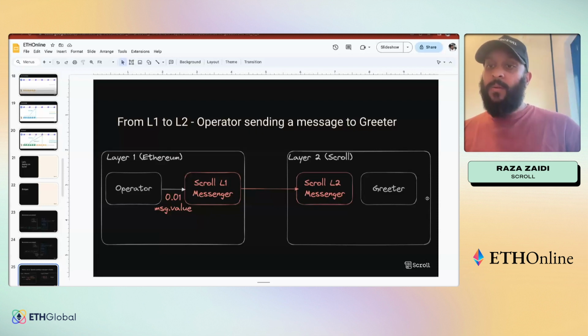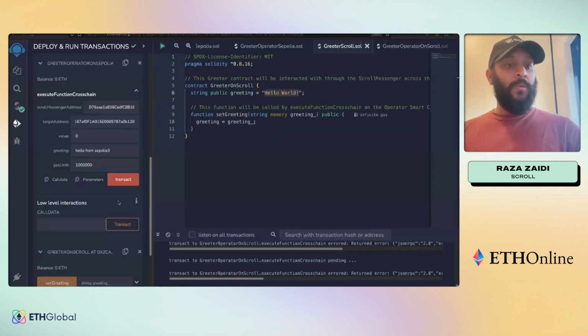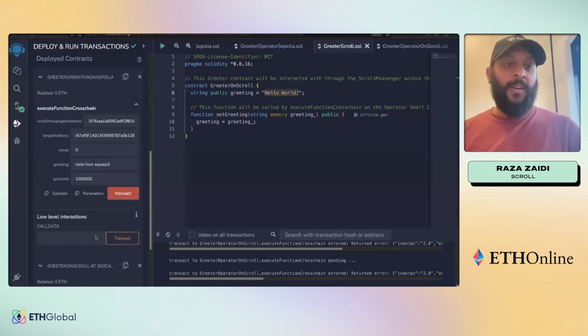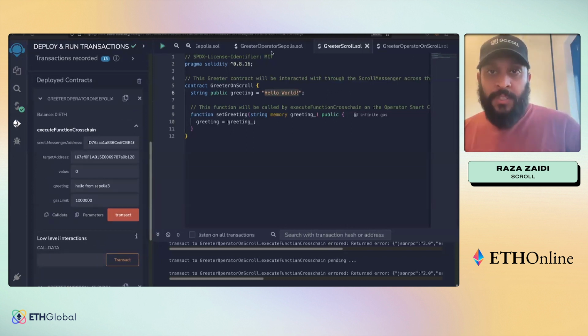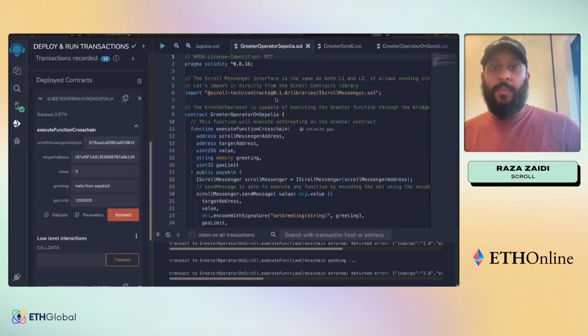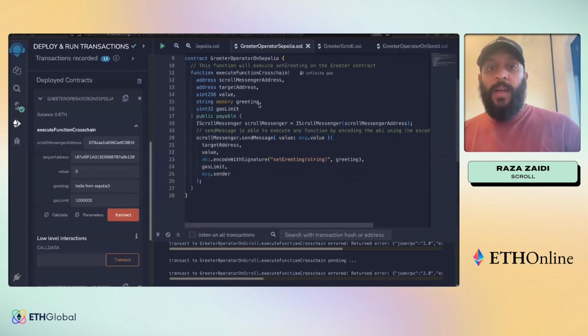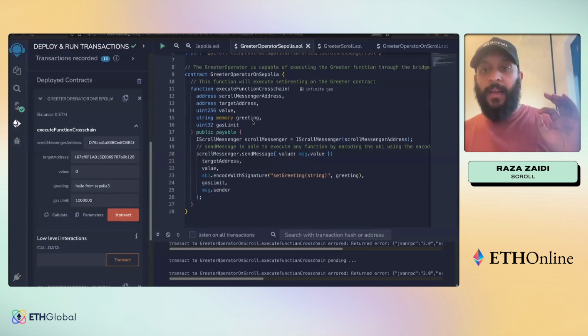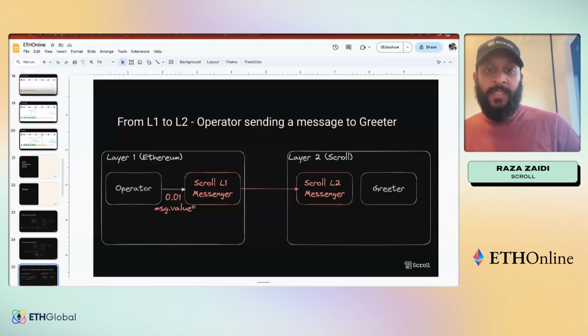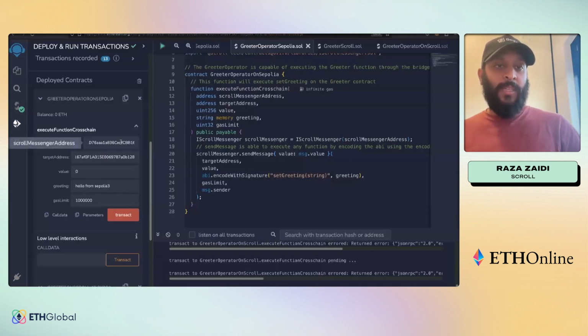So again, we have a greeter contract on L2, and that's where we want to change state. When we say change state, we just want to update some data, some arbitrary data. So I'm going to go and showcase the operator contract on Sepolia. So this is on L1. And what this contract does is actually a very, very simple bunch of things. We need to tell this contract what the smart contract address of this L1 bridge contract is. So that's what I've done over here.